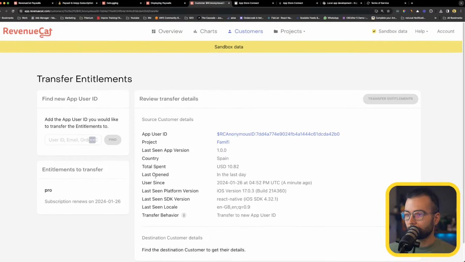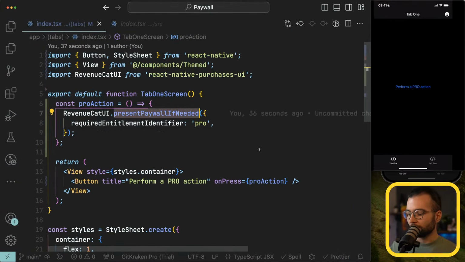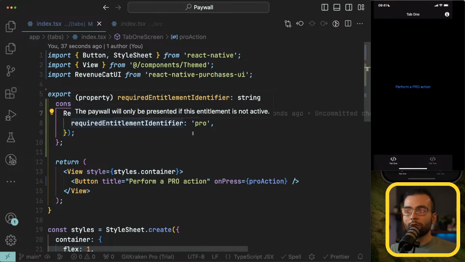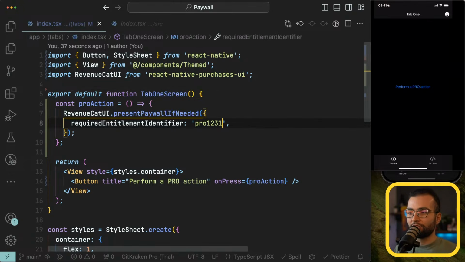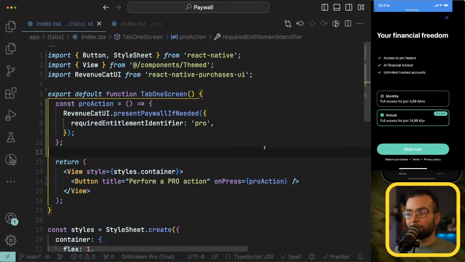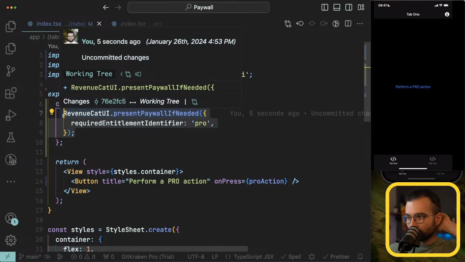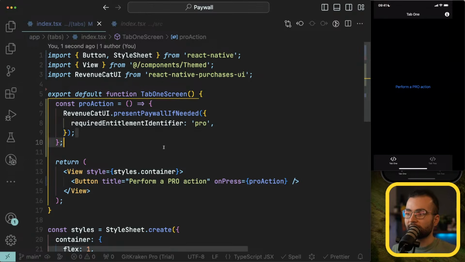How can I test it? The idea is that this method is going to present the paywall only if it's needed. For example, if I change the entitlement ID here so the user doesn't have this entitlement, then pressing the button will show the paywall. But if I use an actual entitlement that the user already has, and I press, nothing is going to happen. So this is a great method to protect some of your features or some of your screens by putting them behind a paywall.